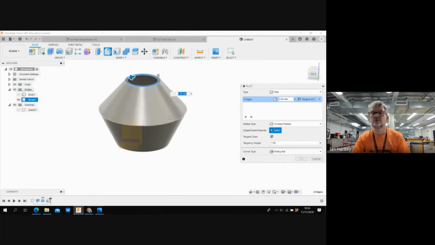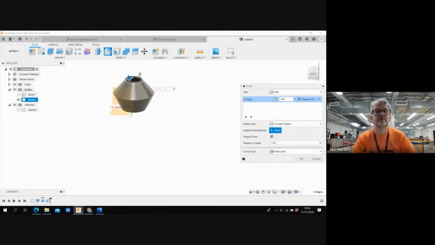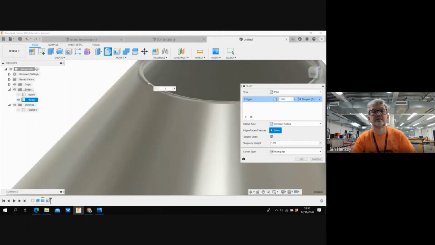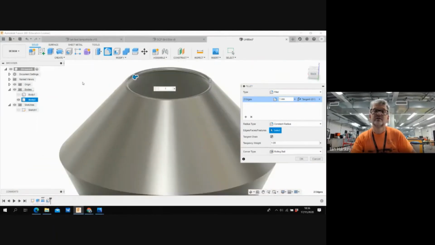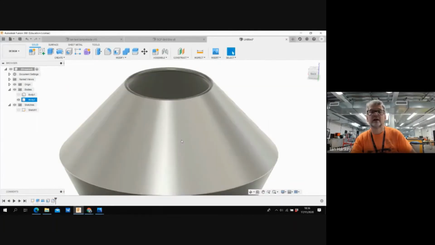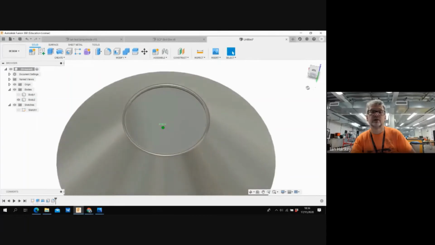I'll just do the top 2, and we'll select, say, 1 millimeter. And that's rounded off the end quite nicely as we go around. Now, I've selected 1 on purpose. I couldn't do 2 because it's only 2 millimeters thick. So there we have a 1 millimeter edge. Click OK and accepted it, and that's rounded that edge up quite nicely.